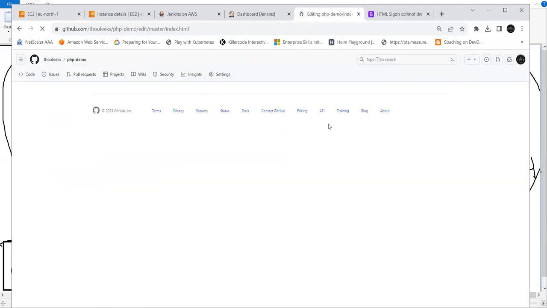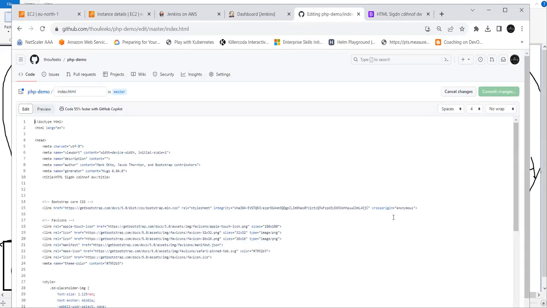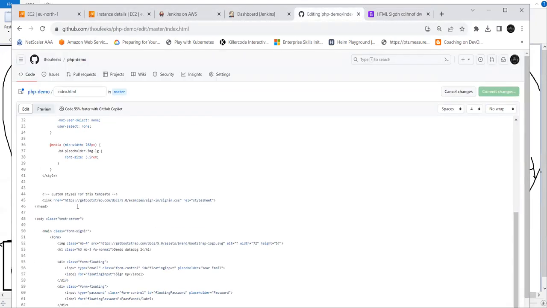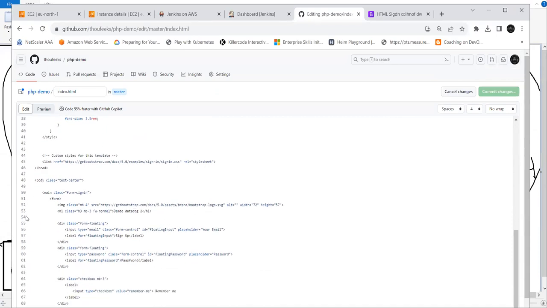GitHub is not responding. Yeah, now it's done. Okay, now I am in the editing page. So we can edit. Now the content is demo datadog 2. I am just editing the thing. Line 53, where is this? Yeah, this is the line.